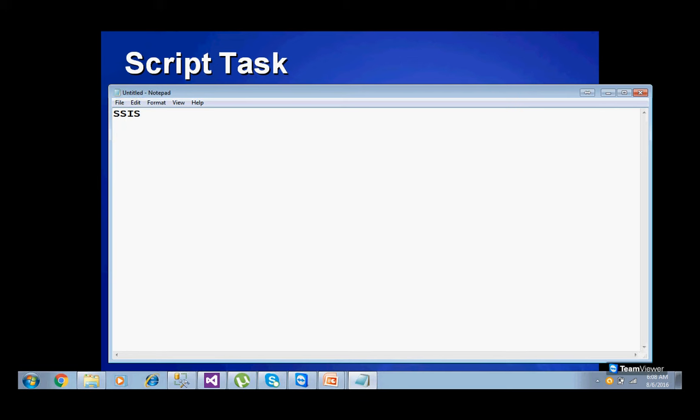SSIS will have lots of code you can write. One is the SQL code you should be able to perform. At least 90% of the code you should be able to write in this language. But for the remaining percent of the code, you have to use .NET languages, C# .NET or VB languages.